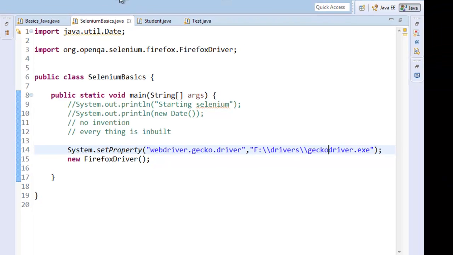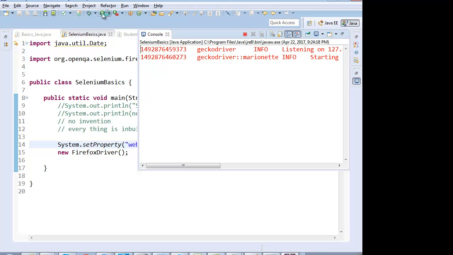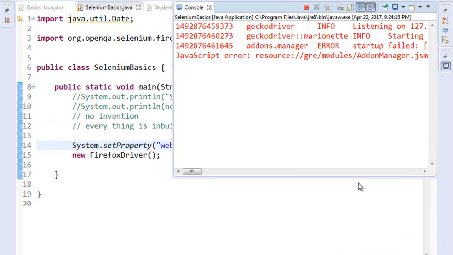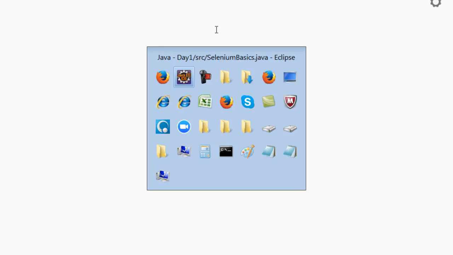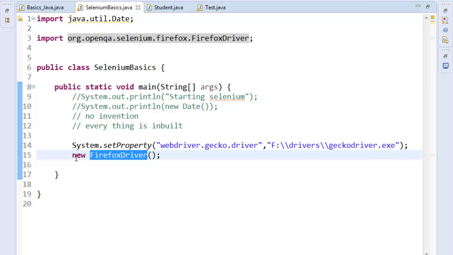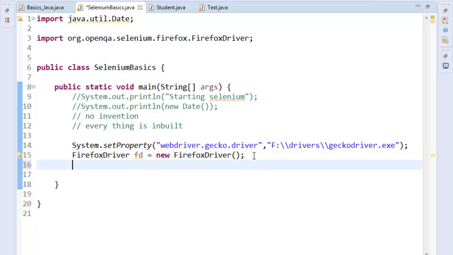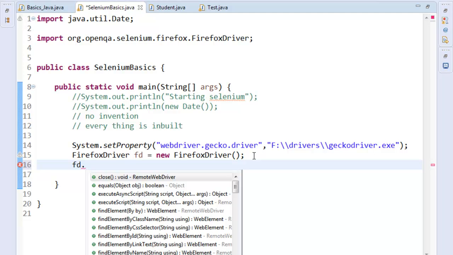Now when you run this, you will see that a blank Firefox will open up. Yes, Ankit, every time you have to use this. Okay, every time a blank Firefox opens up. Now to manage this Firefox, you have to create an object reference. You can write FirefoxDriver fd equals to this. So fd is the reference to Firefox browser.